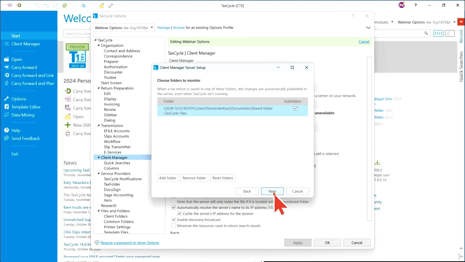If my tax returns are not available to my preparers on my network and Client Manager indexes those tax returns, when someone runs a search, they go, okay, there is a tax return I want, but because the tax return is not actually on the network and not available to me on my workstation, I cannot actually open it.